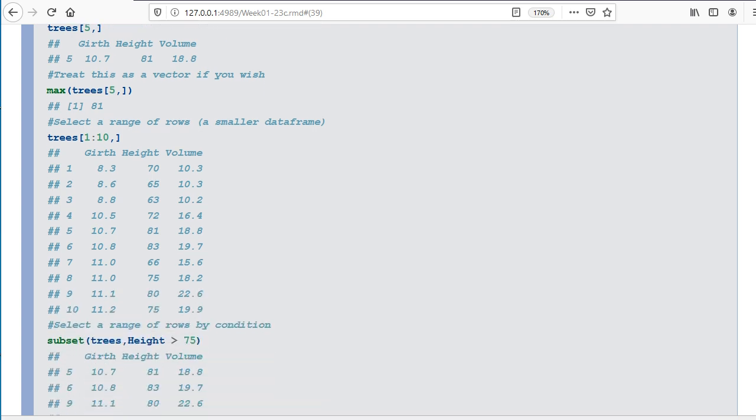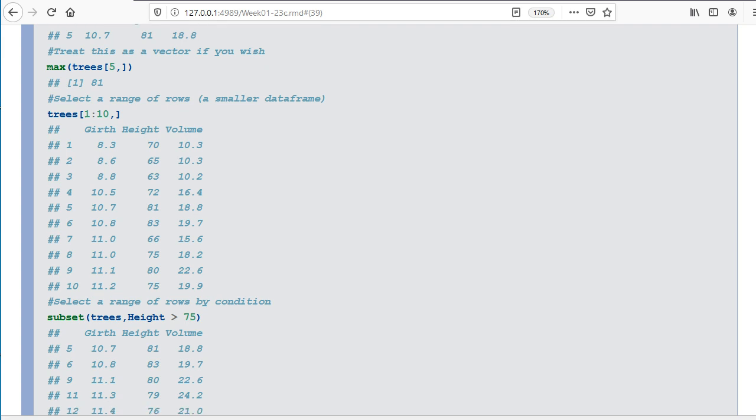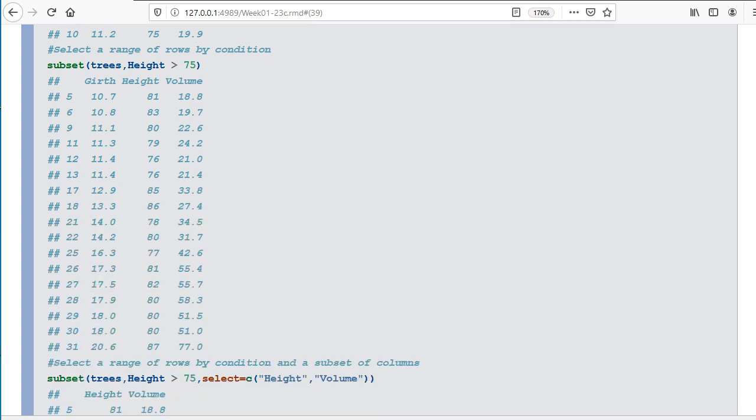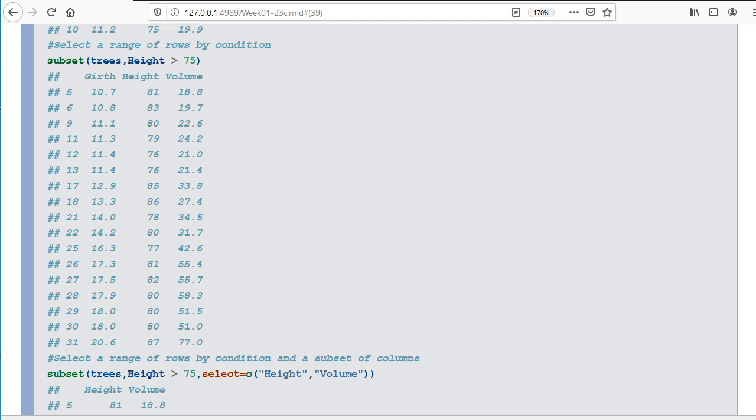Suppose I want a range of rows. That's perfectly easy to do. I just say I'd like rows 1 through 10, all the columns. There I've got it, the first 10 rows out of my database. If I want to select a range of rows by imposing a condition, I use the function subset. So I say I want a subset of the data frame trees with the rows selected by the condition that the height has to be greater than 75. And when I display that, you can see, indeed, I'm getting all the rows with a height greater than 75.